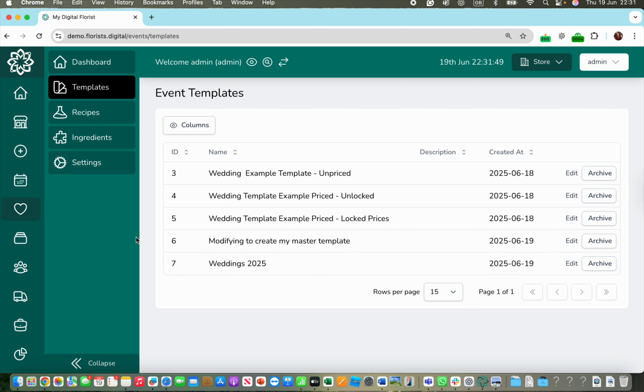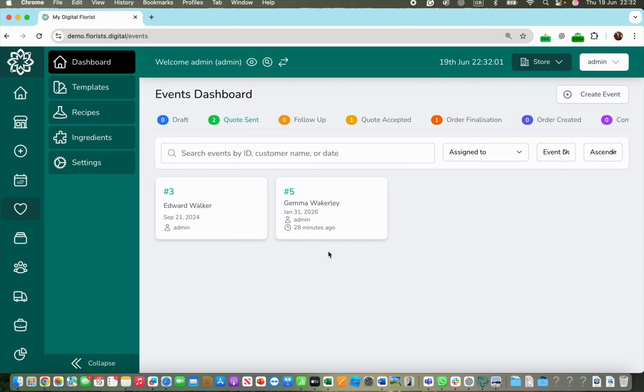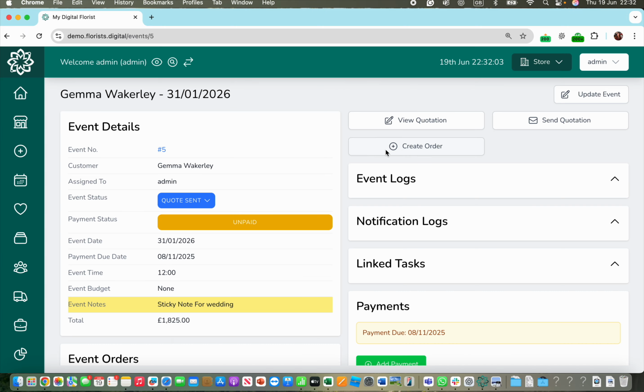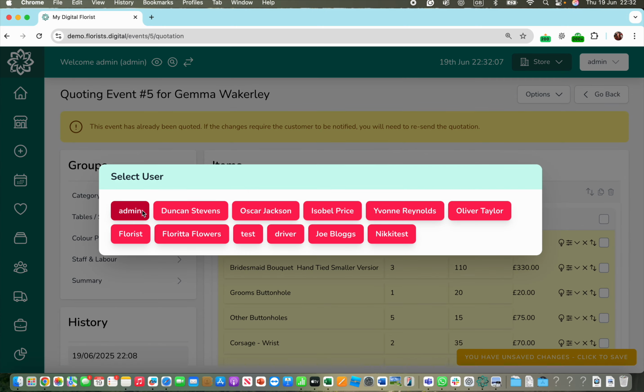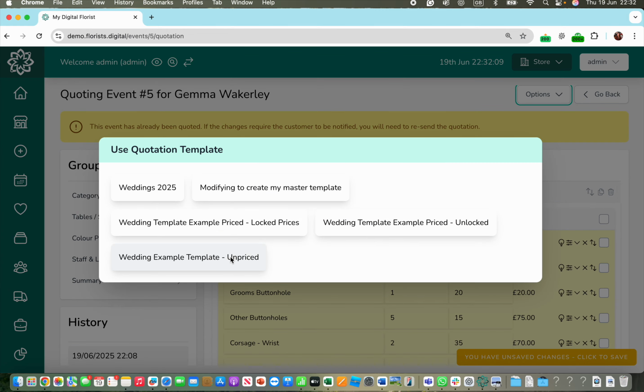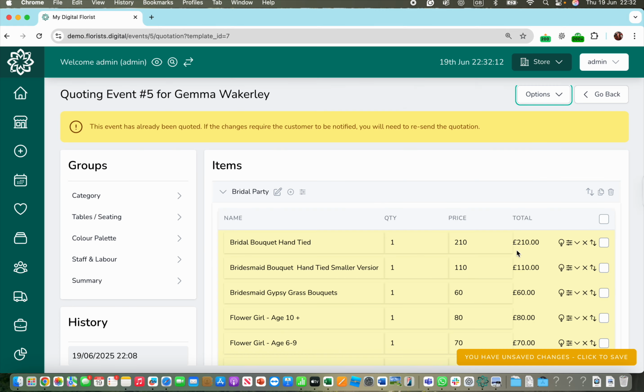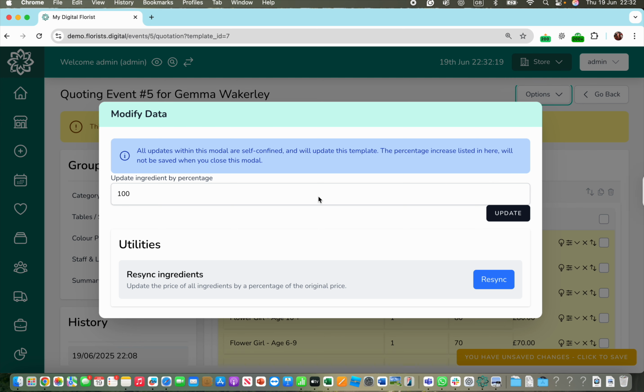However, now I want to quote for Weddings 2026, and I don't want to use my 2025 prices. So I come back over to my Weddings dashboard, and I go back into my quote, this is me, and I go view quotation. I am going to use the template of my 2025. However, I want to modify this data because I want this data to be my 2026 data. So I'm going to add 10% to it, so 110.